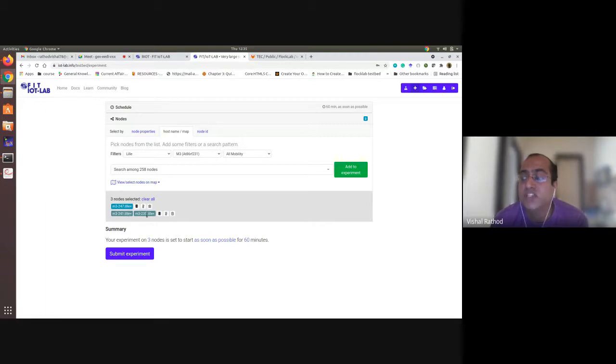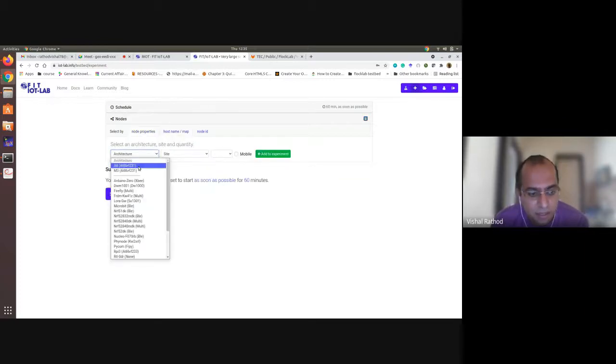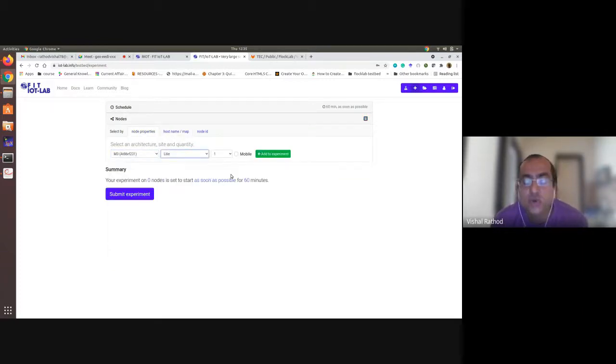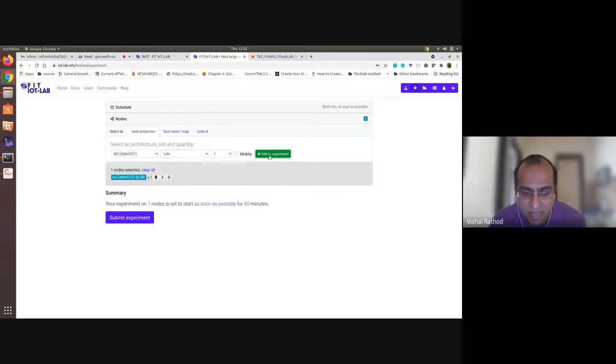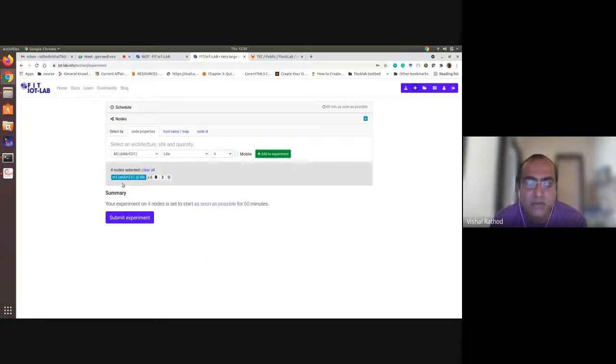So by using the GUI, you can separate them, right? Not an issue. But right now I will show you the command line interface. So by using the command line interface, how can you do it? By selecting the architecture and site, selecting the number of nodes, and adding 2 experiments, the system will assign you the 4 nodes randomly.